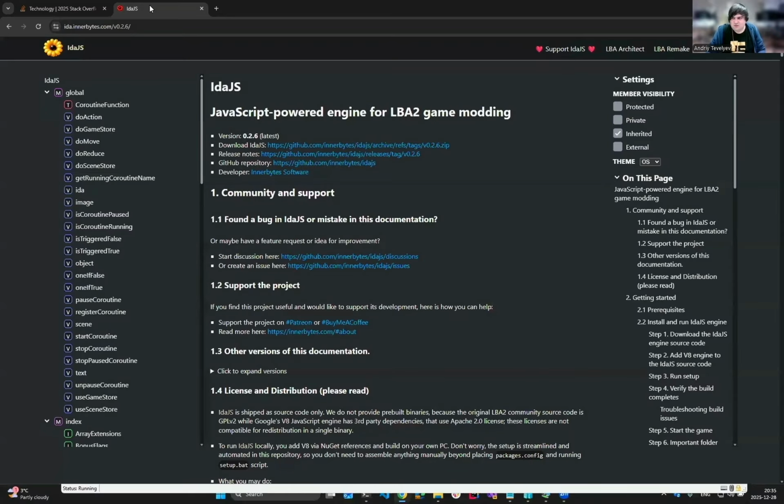So let's talk a bit about IdaJS, how we can install it and run on our machine. First of all, you need, of course, to have purchased this copy of LBA2 game, and you can take it from Steam or from Good Old Games. If you have an old disk with LBA2, maybe it will work as well. I didn't test because I don't have an old disk with LBA2.